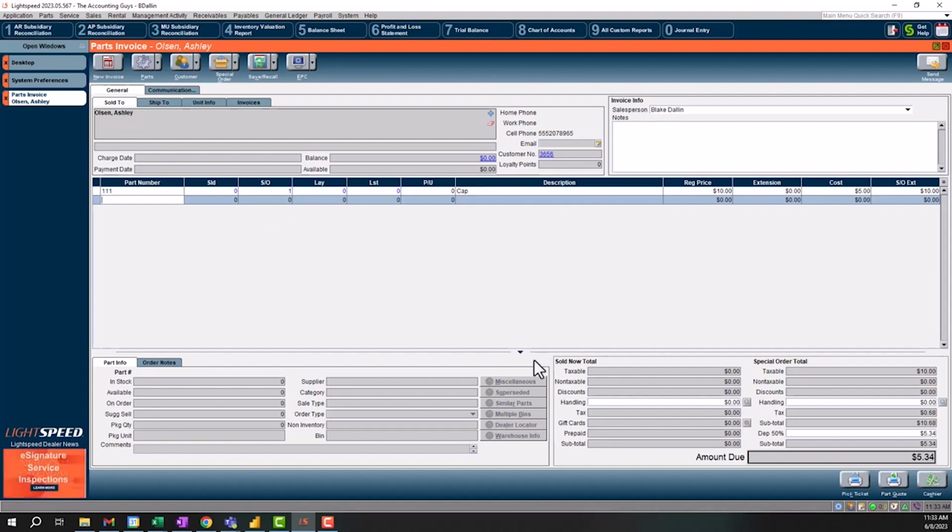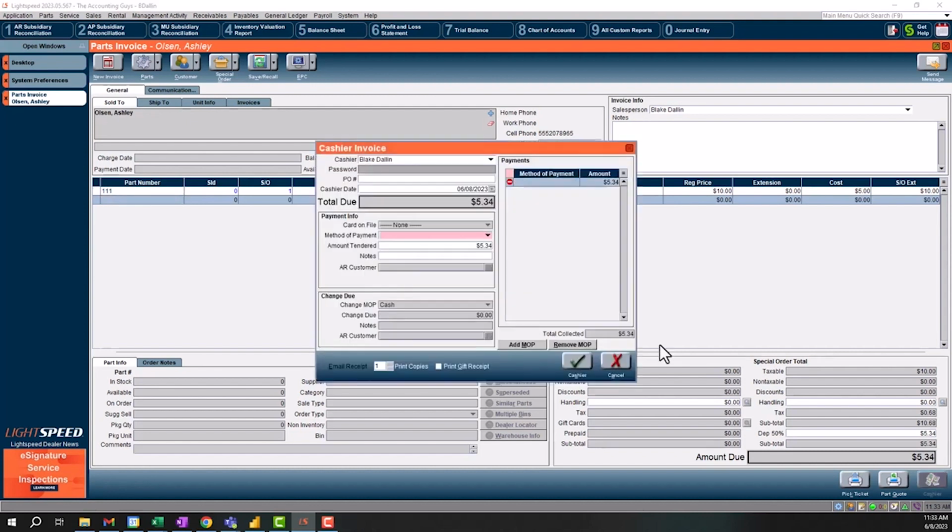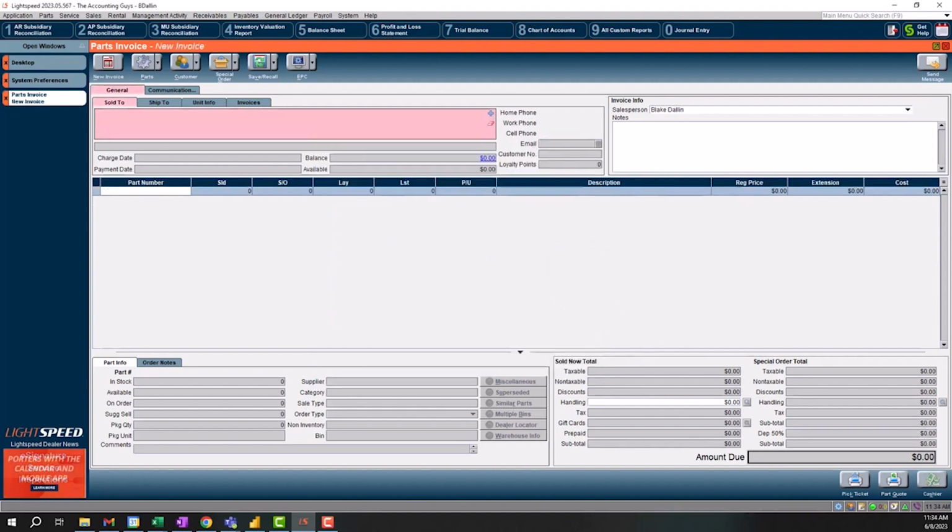And then down here in the bottom right, you'll see deposit of 50%, and this number will change depending on what you had your default setting before. So if this is set to 100, it will automatically say you have to take 100% of the deposit. Then once you have that set, you can go ahead and click Cashier, and then here you're able to select the method of payment. So we'll go ahead and select check and click Cashier. And that's how you take 100% of the deposit.